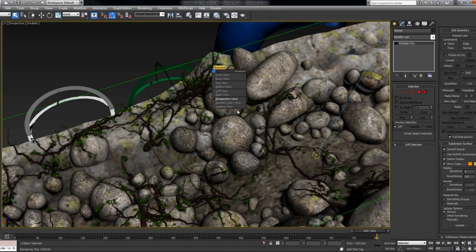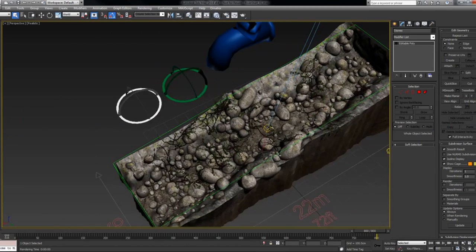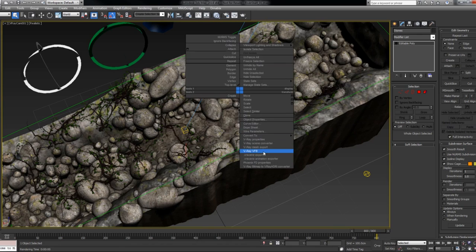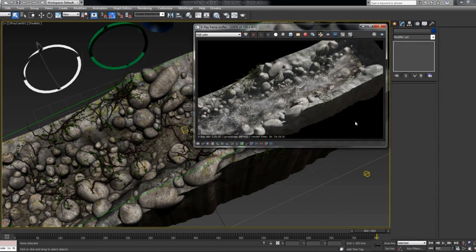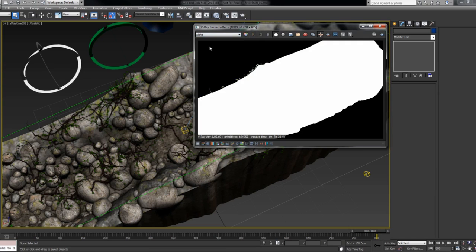Okay, so before we continue, I'll just render this whole image now so that we can see what we have. Okay, this is the final image, and it looks very nice already. But as I mentioned in the beginning, I want to compose that in Nuke, so I'll definitely need some render elements and some masks. And right now I just have the RGB and the alpha.